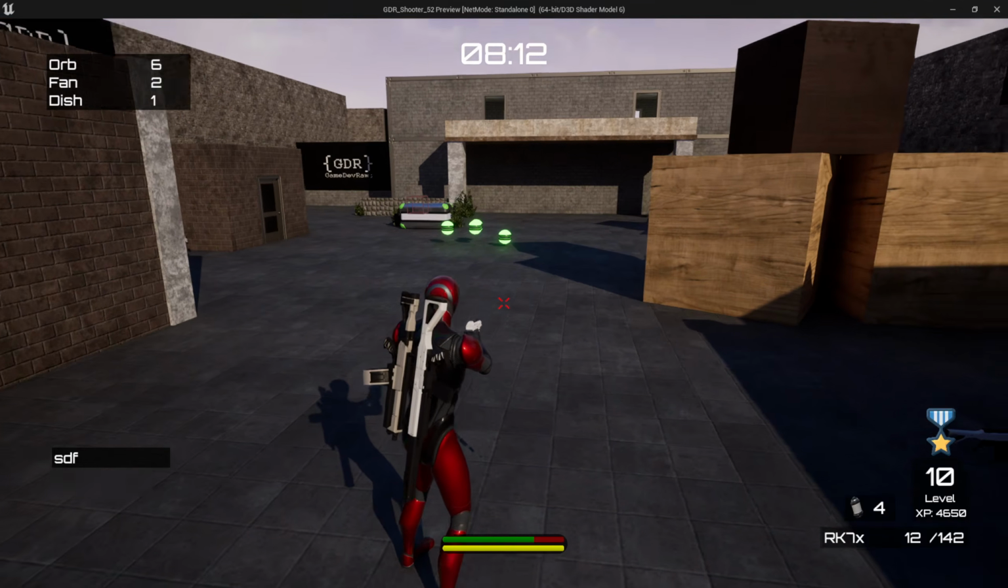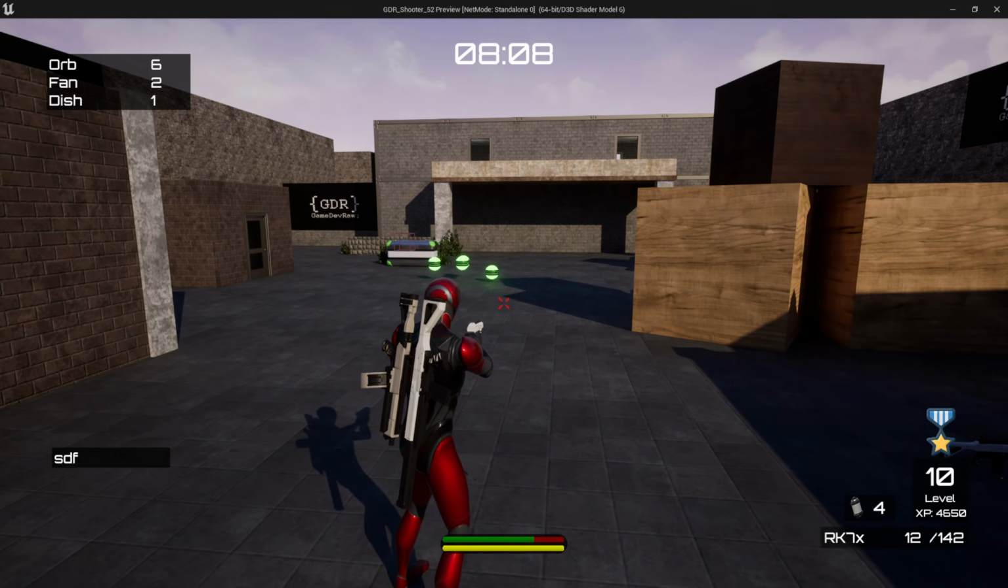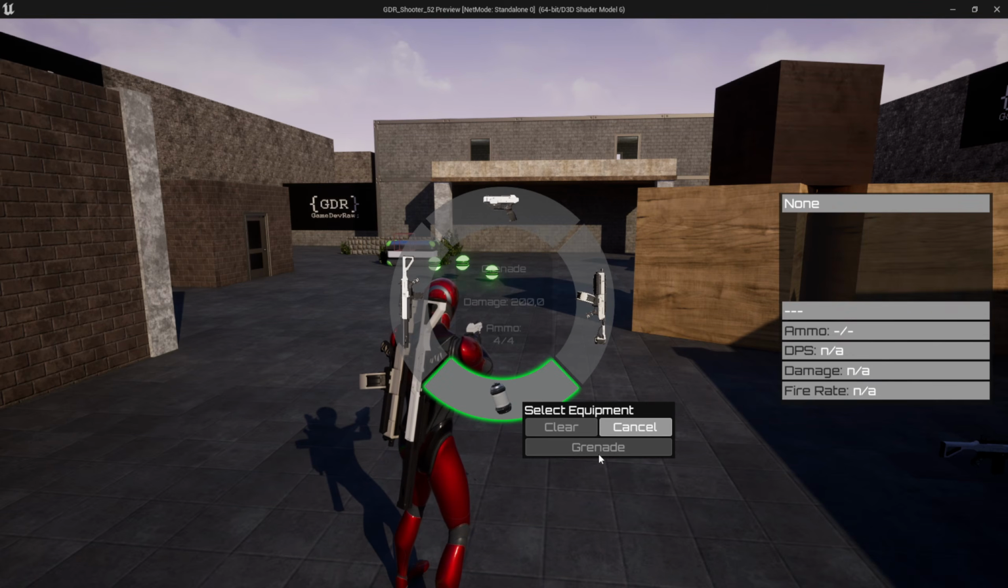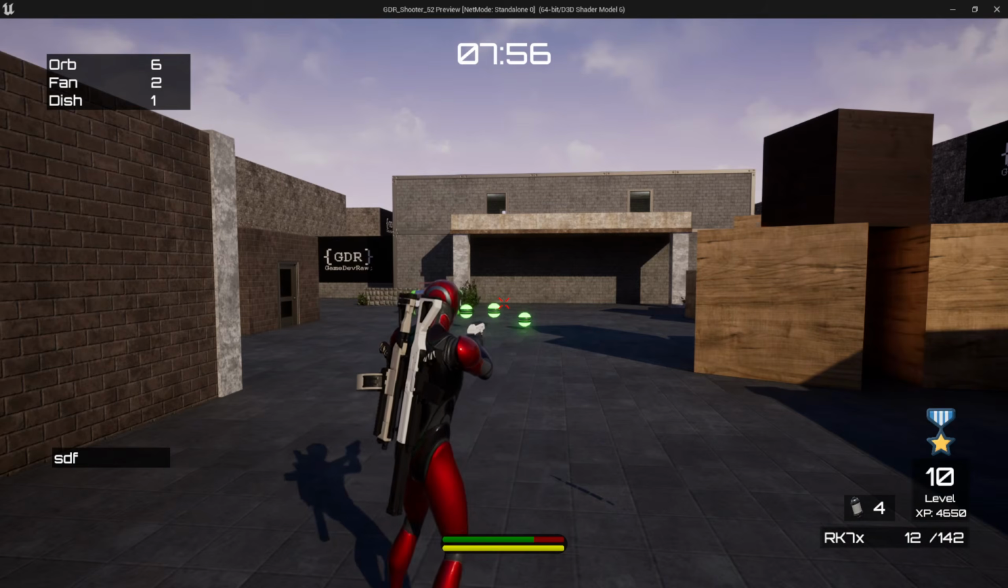So in the last video we did the preparations to add the grenades and equipment to our weapon wheel. So today we're gonna finish that up. We're gonna make the buttons work and make sure that we can replace the equipment with different equipment from our inventory. So that's what we're gonna do today.